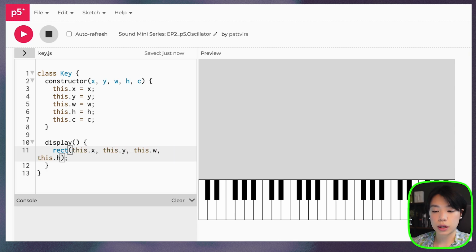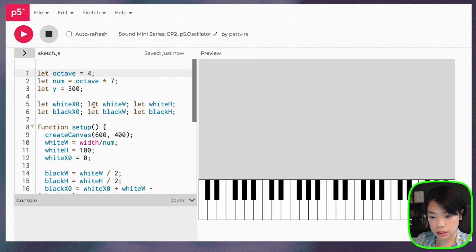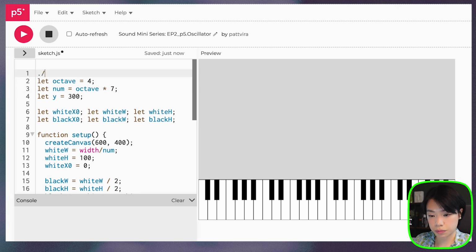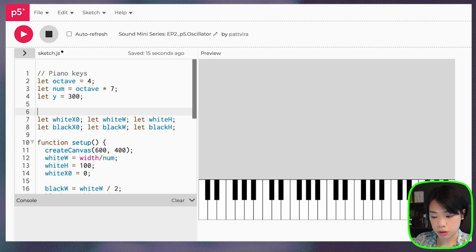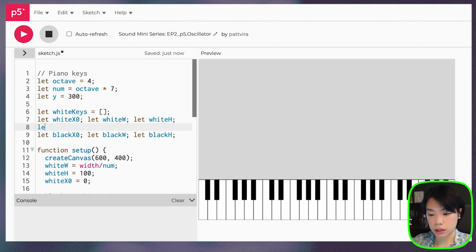So the variables that we provided for the black keys and the white keys will actually just be the global variables. I'm going to keep them as those. All right, let's go back to sketch.js. So how about I label this as piano keys? And then what I'm going to do here is create an array, actually 2 arrays. One called white keys, and the other one, let's call them black keys.